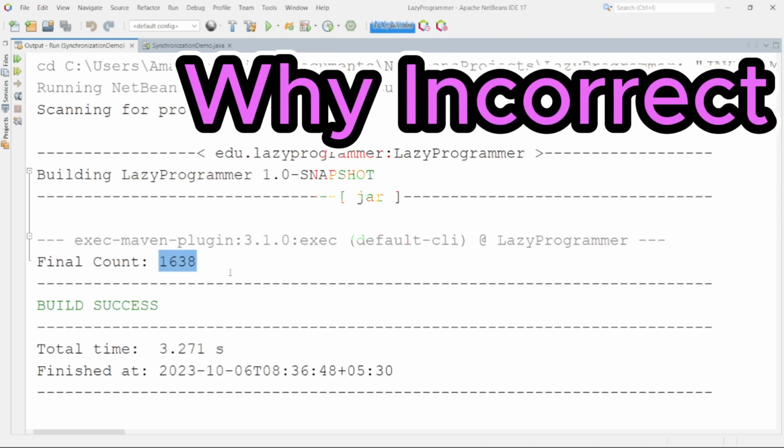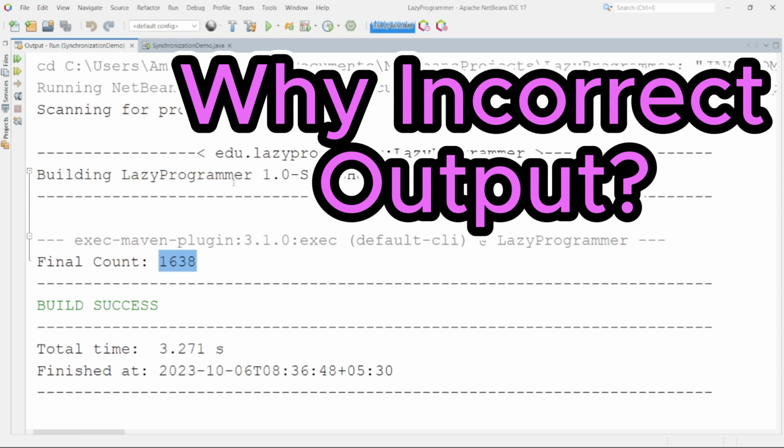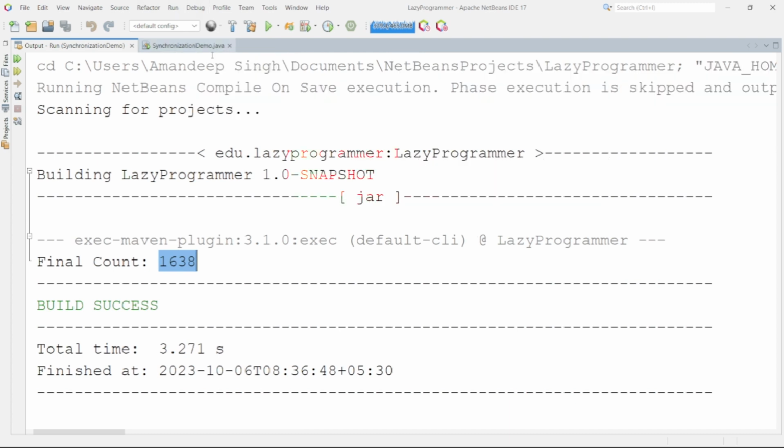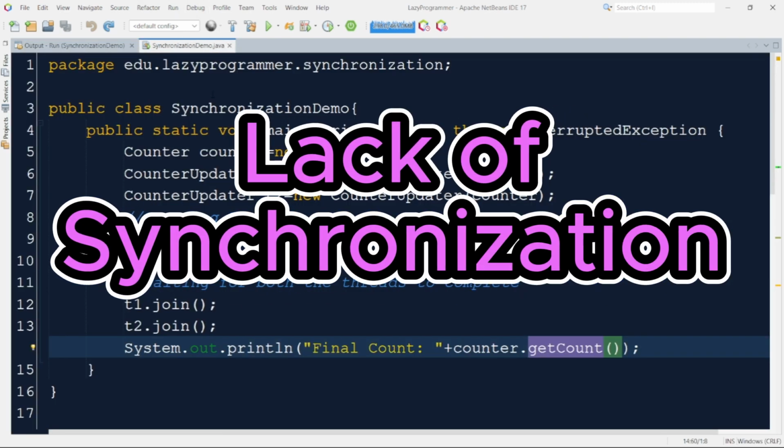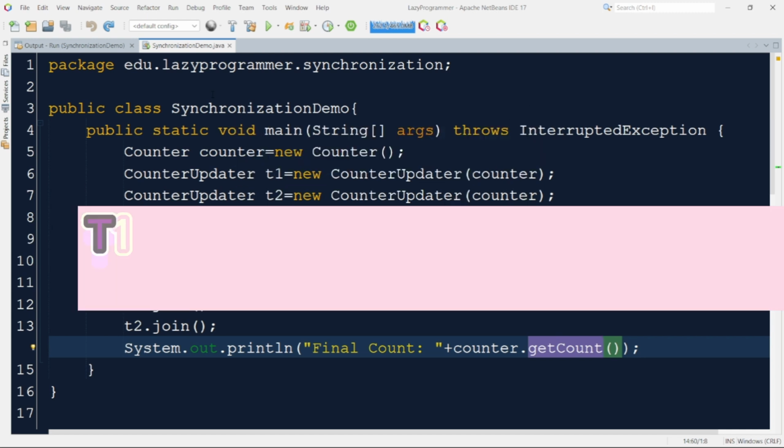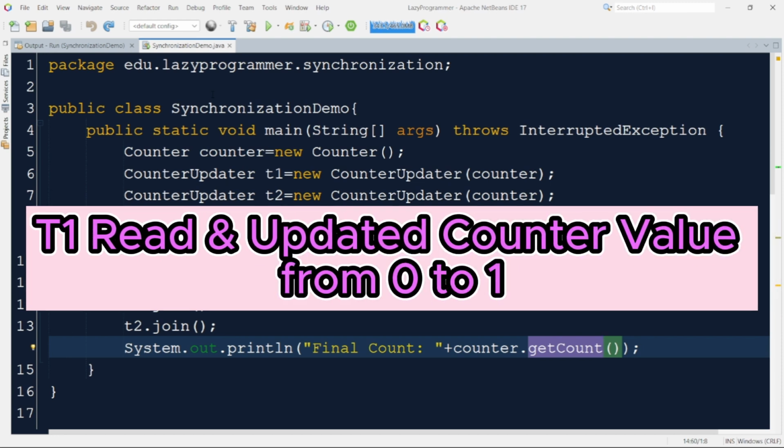So why is this incorrect value and every time changing value there? What is the reason for this incorrect output? The main reason is lack of synchronization between the threads. Now suppose in the beginning thread T1 started executing the increment counter code and updated the value from 0 to 1, and still T1 is being executed by CPU, and it again started incrementing the value.